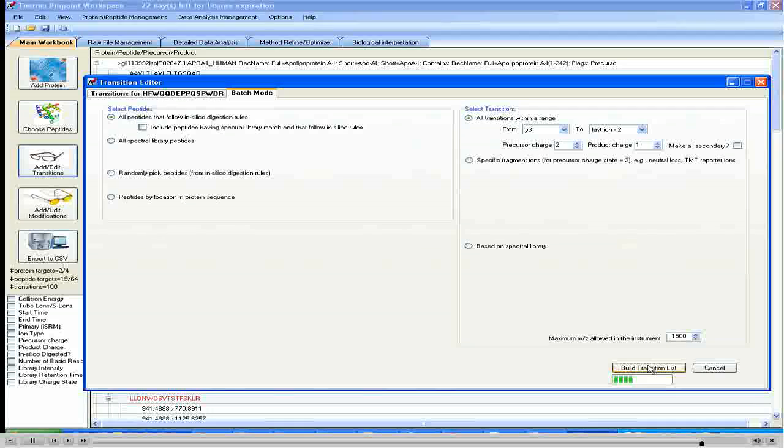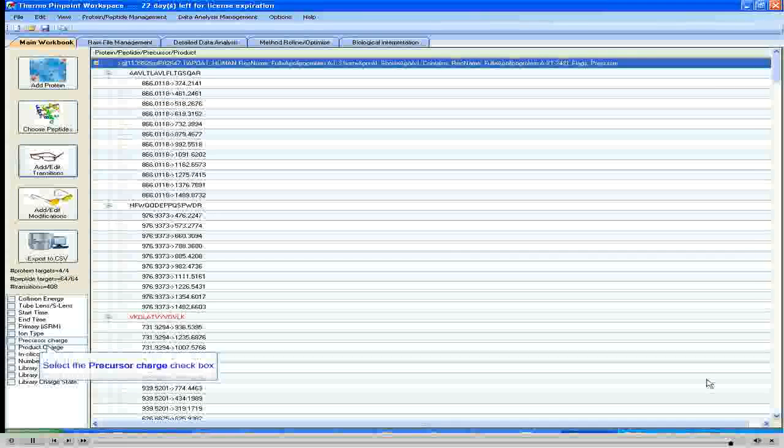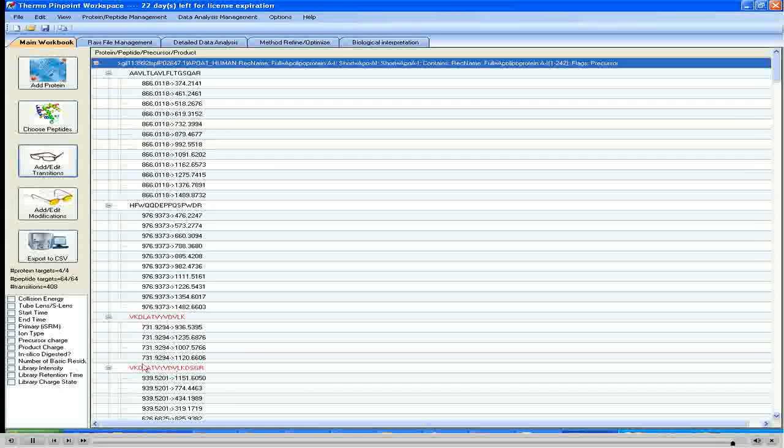This will go after all the black colored peptides and build transitions from Y3 to last ion -2. So it could be 3 ions for some, it could be 10 ions for another one, depending on the length of that peptide. This addition of transitions is additive. As you can see, the ions were picked up for all of these peptides as well, and now our total count is 408 transitions. We are targeting 4 out of 4 proteins, 64 out of 64 peptides, and 408 transitions in total.